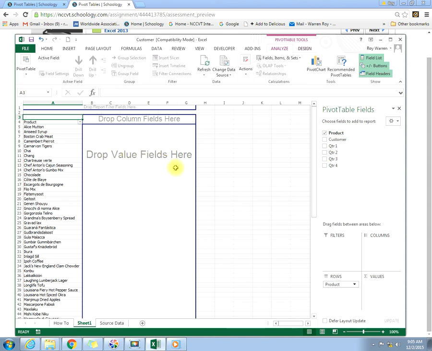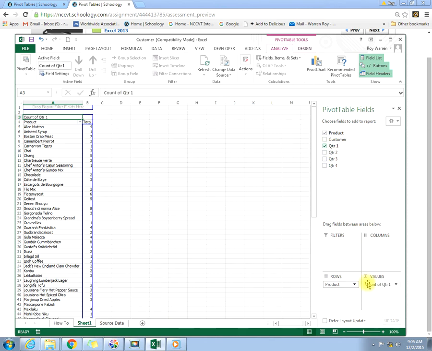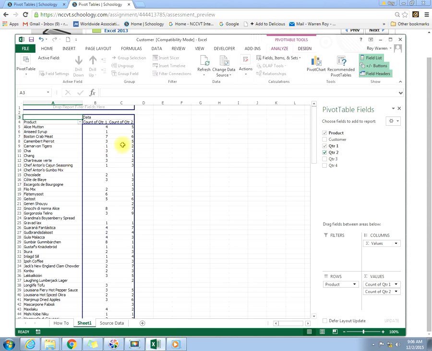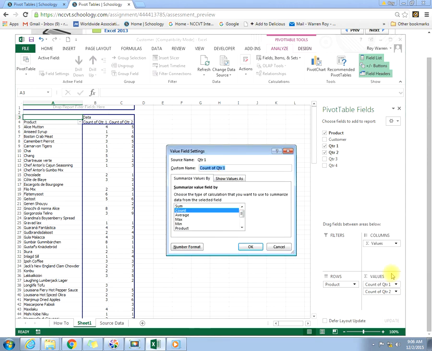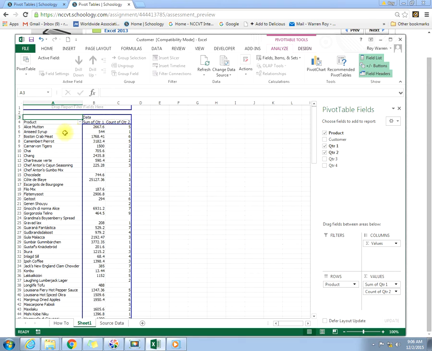Now we're going to look at how much sales were generated in the first quarter. We bring that over, and as you see right there, it just shows you the count, the number of times it was sold, not the amount. For the second quarter, instead of counting it, we want the sum. It changes it on the fly, doesn't it?